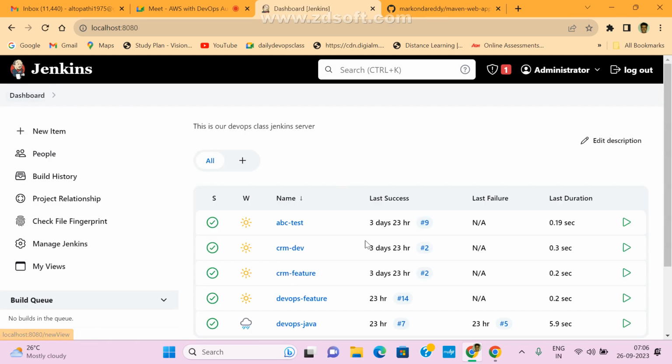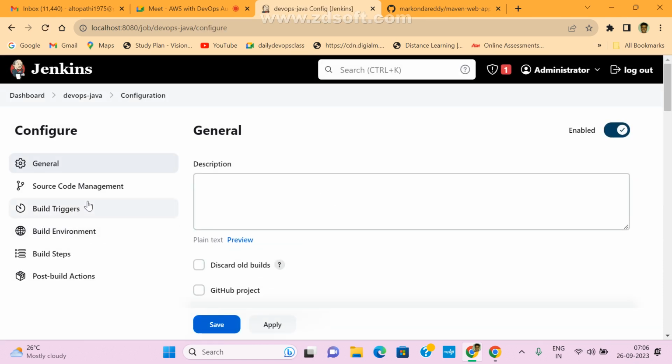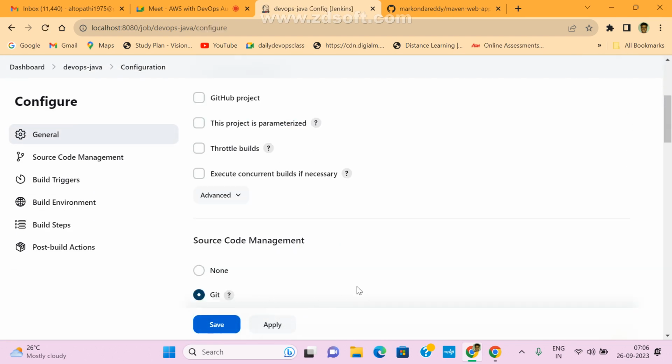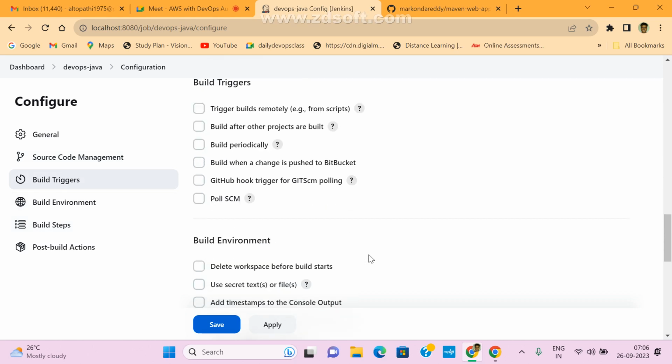Now, go to the dashboard. This is our job, right? Click on the job name. Go to the configuration section. Configure means if you want to update anything related to your job configuration, just select the job name, go to configure, and here just go down. If you go down, in interviews most of the people ask a few things, we'll see the remaining also. This is based on requirement, we can use it.